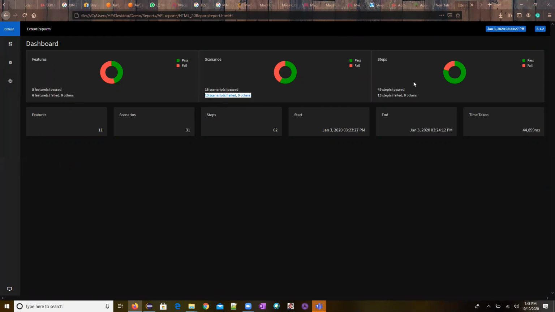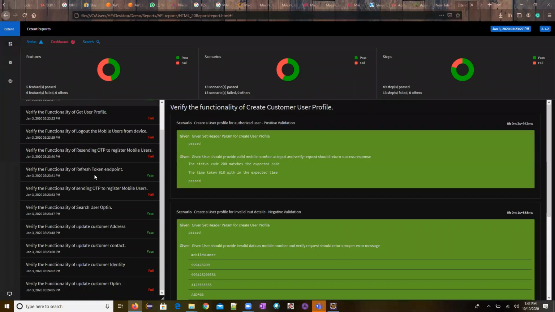And for each scenario, how many steps are there? So these 49 steps are passed and 13 steps are failed. And the number of feature files, number of scenarios, number of steps, start time, end time, and the time taken. So this is how we'll get it. And if you go back to the features, these are the 11 feature files.